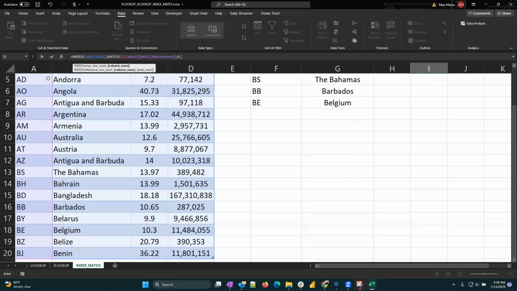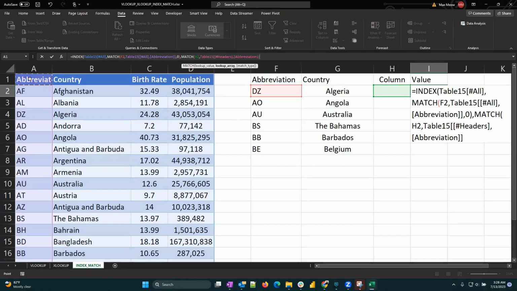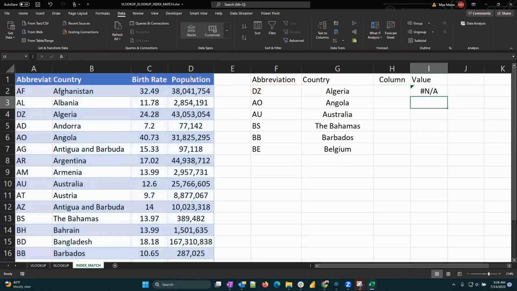And now we'll be looking for our column number. For our column number, we'll be using another match function. This time our lookup value will depend on the column here. And for our lookup array, we'll be basing it on the headers of our table. And of course, we'll be using an exact match again. Let's close that and let's close our index function and enter.